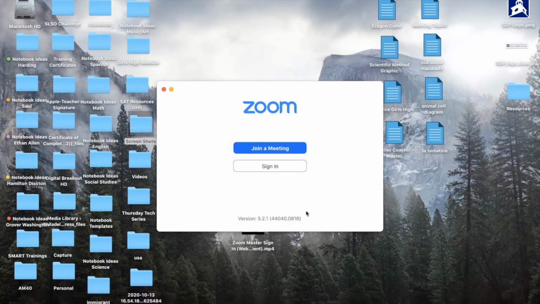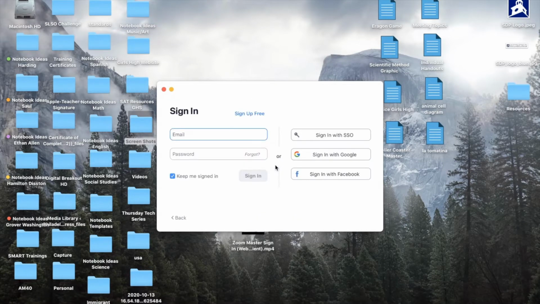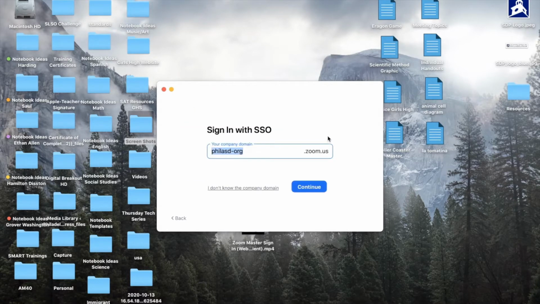And so I need to sign in, so I'm going to click sign in. This is where our process is a little bit different than what we normally do. Generally, we would say sign in with Google, but in this situation with Zoom, we want to make sure that we say sign in with SSO. Once we click there, we need to click I don't know the company domain, and then we're going to type in our School District of Philadelphia email address.